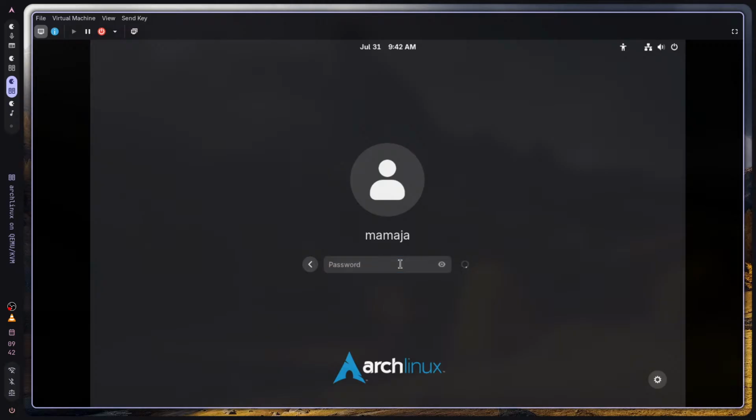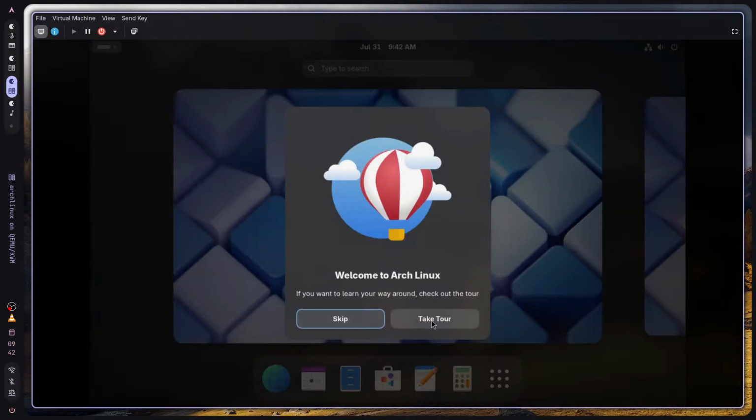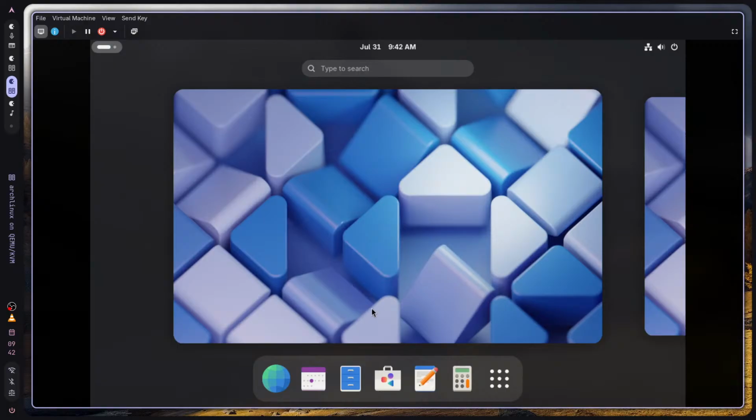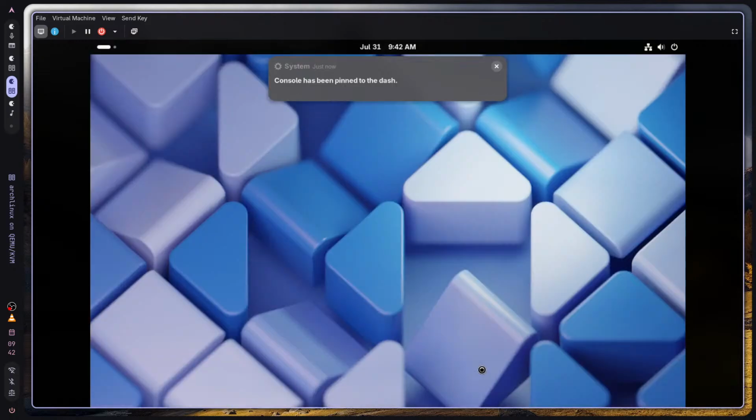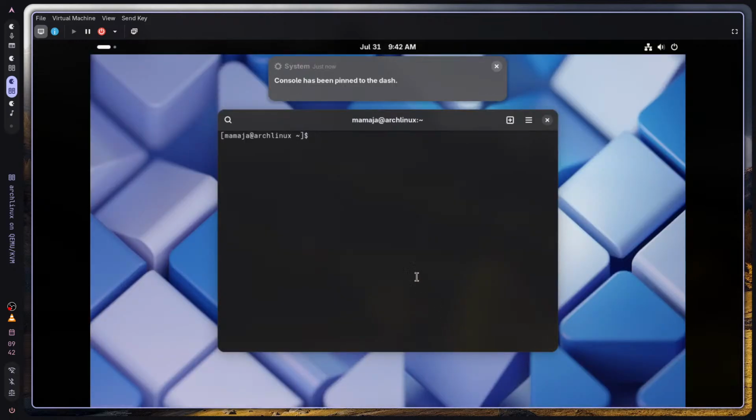Oh, the numlock key, it's acting up. All right, there we go. We are in the system. A tour for what? I ain't got time to do tours. Okay, console, I need to pin you to the dash. So everybody who has their desktop environment set up can follow here. You can just continue with me from this section.